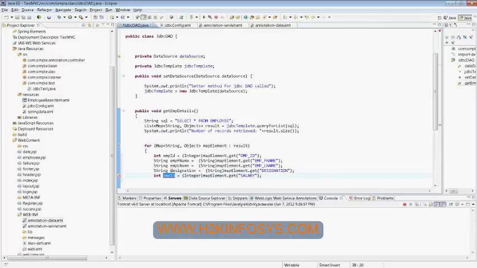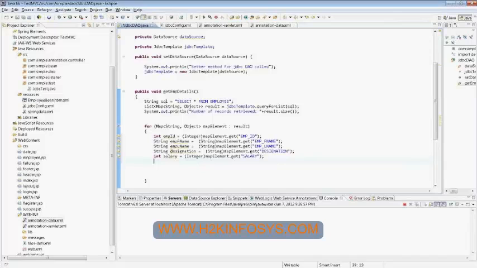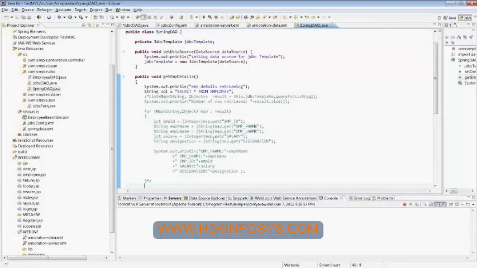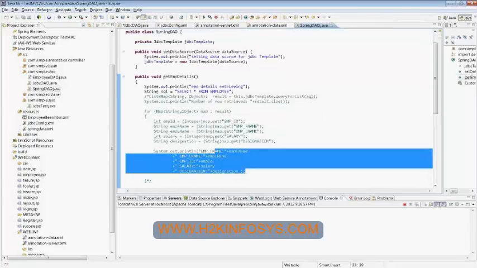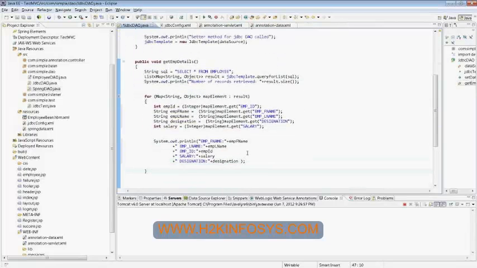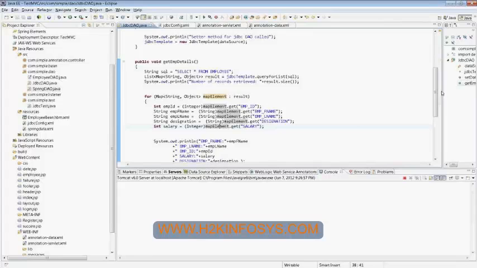Krish, yep. What are the two parameters there for the map, string and object? The first one is column name, and the next one is actual value. Okay, got it. I have already prepared this. This will just print the data. So now your get employee details will perform all the work.